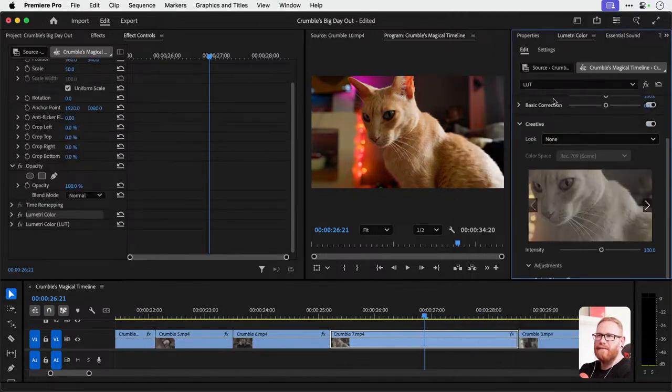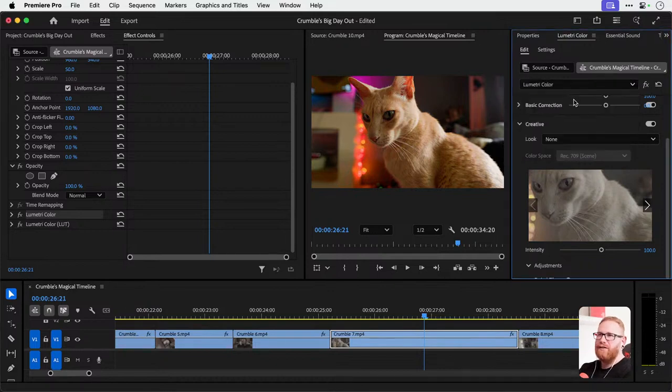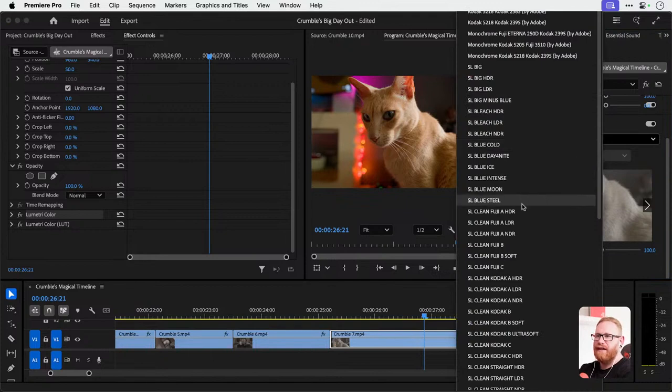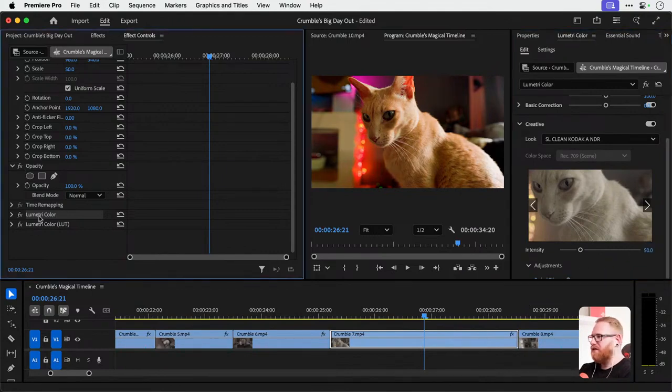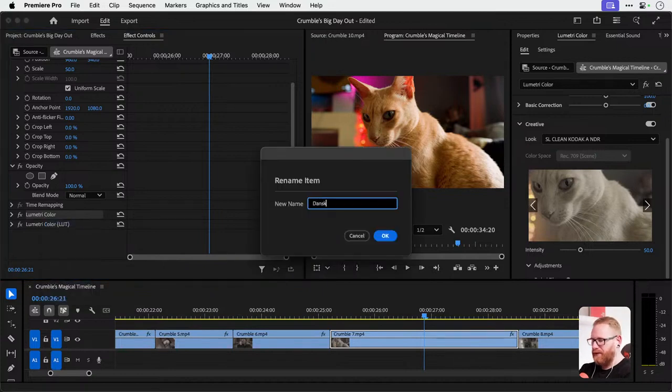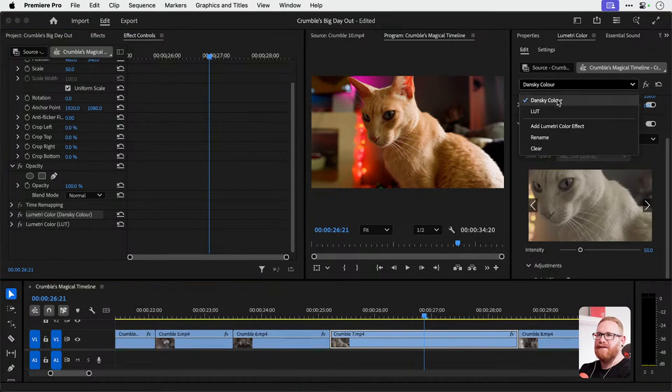Let's get rid of that. Got to make sure I add it to this. The LUT one is literally just the LUT. That was the technique this chap used anyway. So any other color correction, I'm doing it just on this one. We'll call that Dansky color, just otherwise it gets a bit confusing.